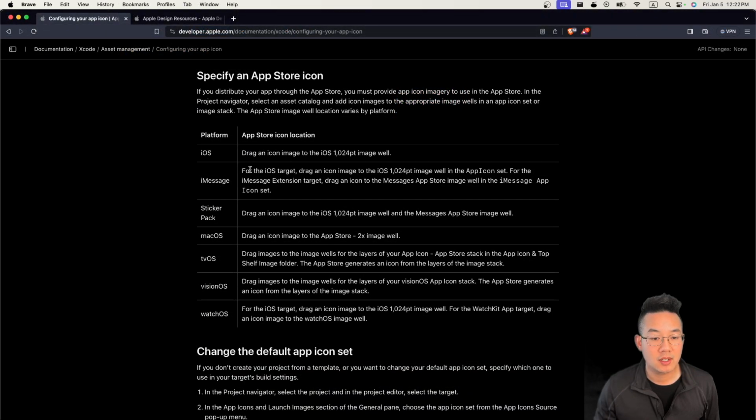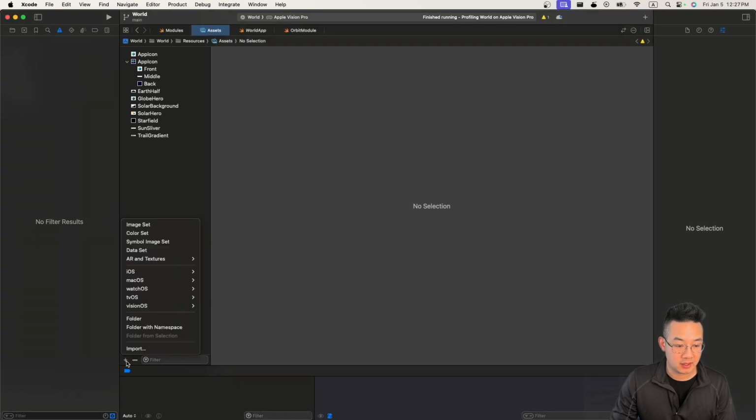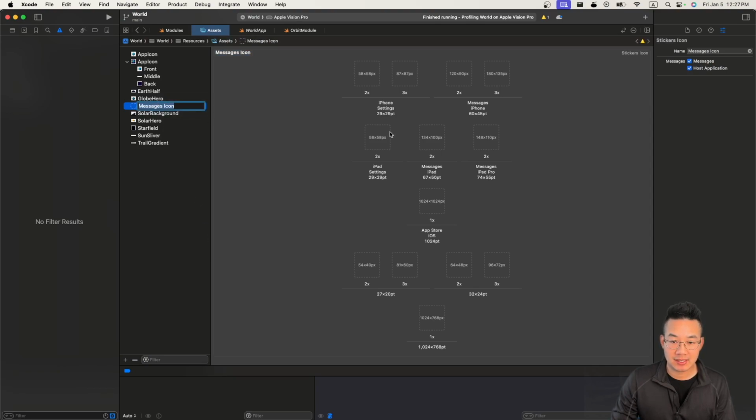For iMessage, for the iOS target, drag an icon image to the 1024 iOS image well in the app icon set. For the iMessage extension target, drag an icon to the Messages App Store image well in the iMessage app icon set. To do the Messages extension icon, click the plus button, go to iOS, Messages extension icon. As you can see in the Messages extension icon, we have multiple pixel items. So you have to resize your icon to fit these parameters.